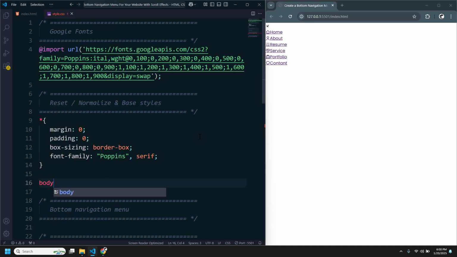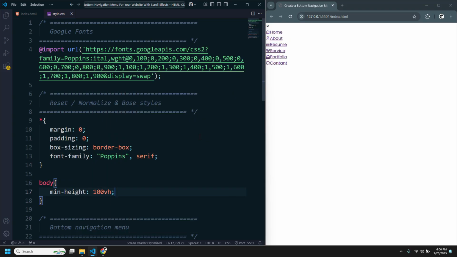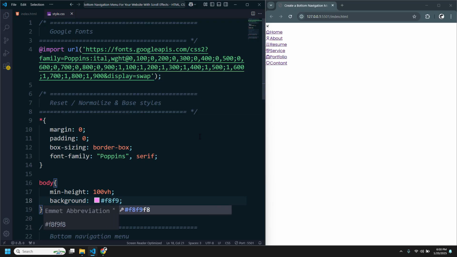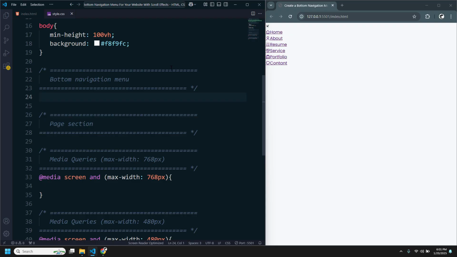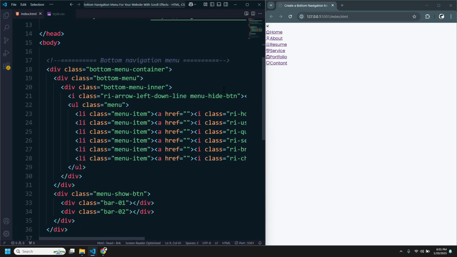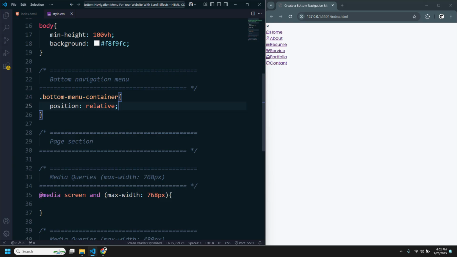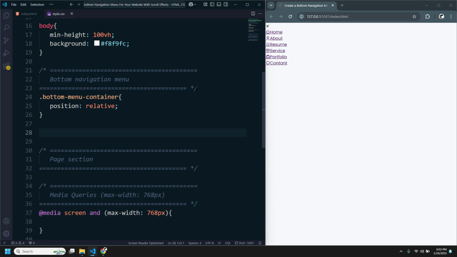Now let's add CSS for the body tag. Min height to 100 viewport height. Background with hex color code. Now I'm gonna style the bottom navigation menu. First, I'm gonna add styles for the class name bottom menu container. Bottom menu container, position, relative. Next, I'm gonna style the class name bottom menu.